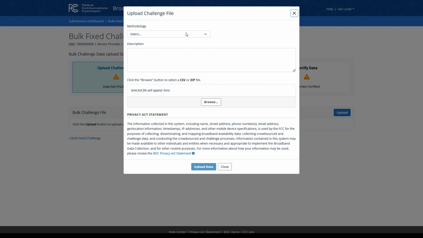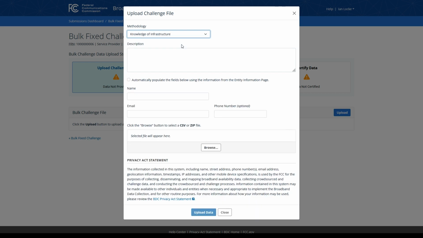In this window, first select the methodology used to gather the data contained in your bulk fixed challenge submission. A filer would select the Knowledge of Infrastructure option when the user has knowledge of where network facilities and plants exist. For example, this knowledge could be based on local building permit records, rights-of-way records, franchise agreements, or an on-the-ground examination of broadband infrastructure in a particular structure. In this case, the filer would be the contact point for each record contained in the bulk fixed challenge.